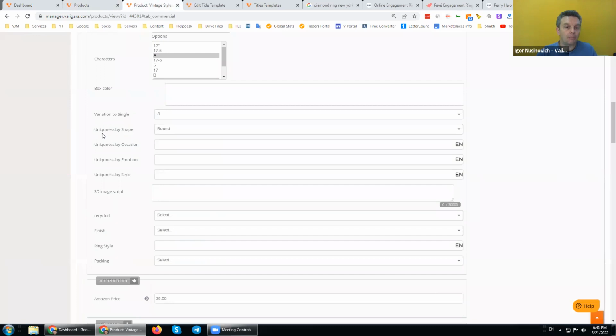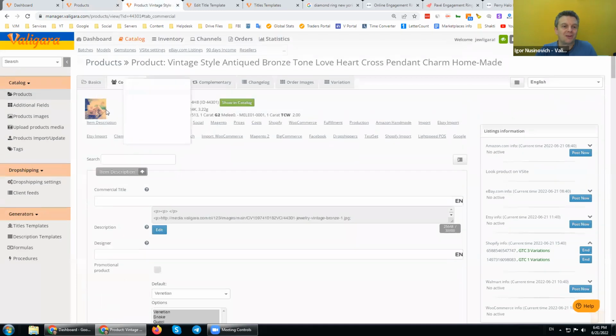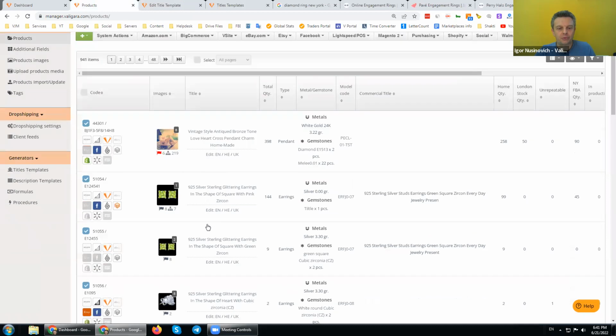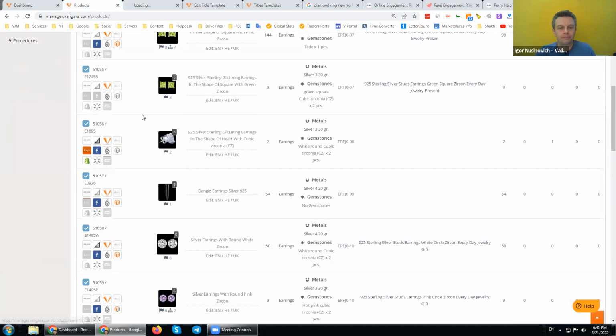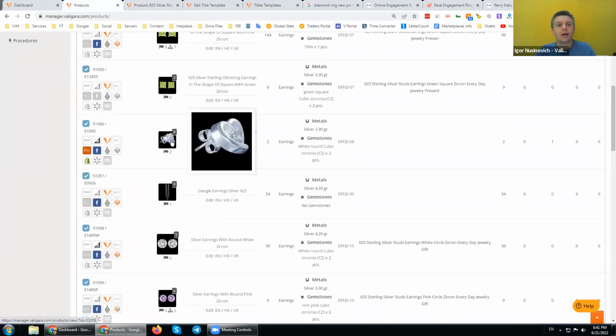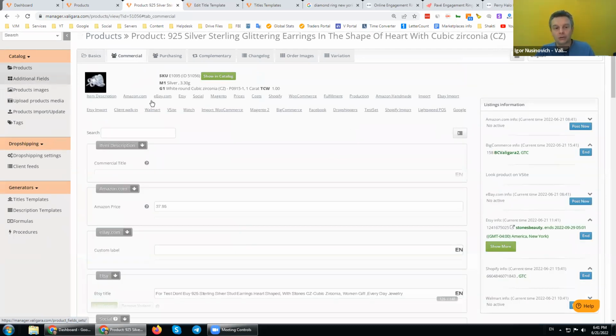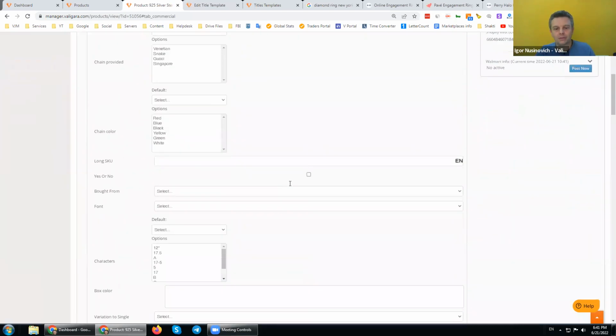So here, we recommend at least the minimum uniqueness by shape. Again, it's a random product. So let's take some other product. If we look at this product, we want to take a look at how we organize the data. So the uniqueness fields, which you can always add with the additional fields. So as you can see, it's a very overloaded page, but you never see it like this in your account.